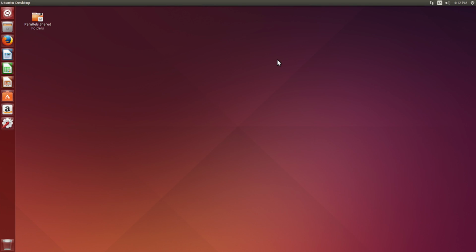Now, it's important that you've already downloaded the Java Development Kit by following the instructions in the previous video. So if you haven't already done that, then do go back to that previous video and install the Java Development Kit first. And also, if you're running a 64-bit version of Ubuntu or one of its derivatives, then you'll need to install some 32-bit libraries first.